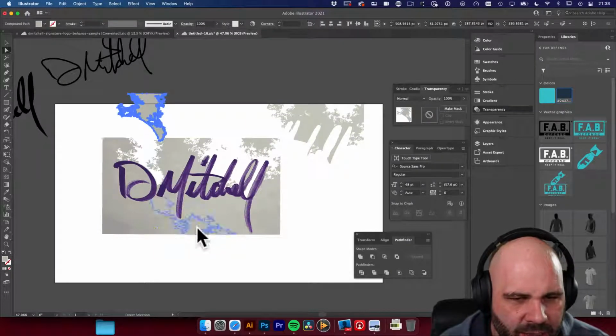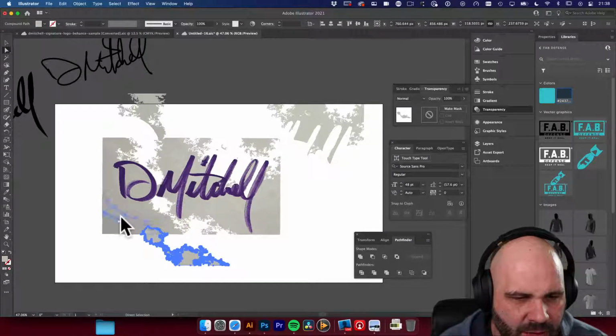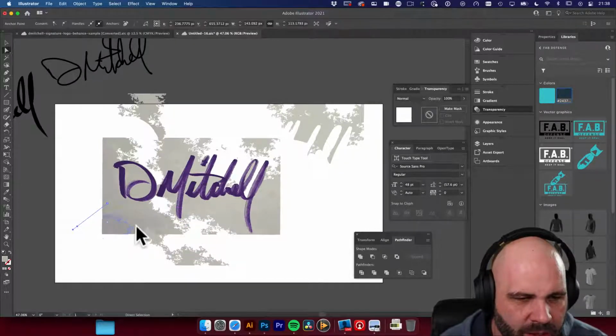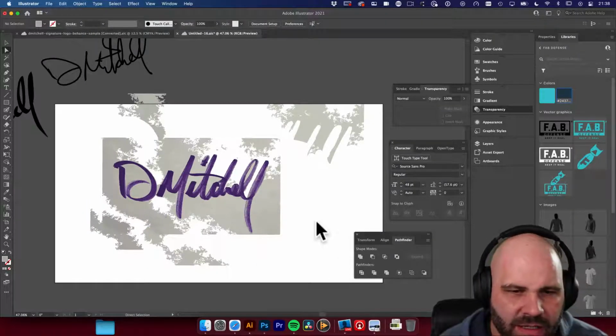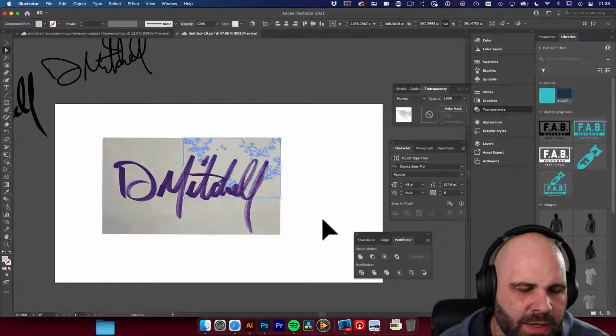This isn't a great, like I said, this is really not a good way to do this if you're trying to make like a real logo, but this is kind of creative looking. Look how fun that is. All right, let's step back, Command Z a bunch of times.